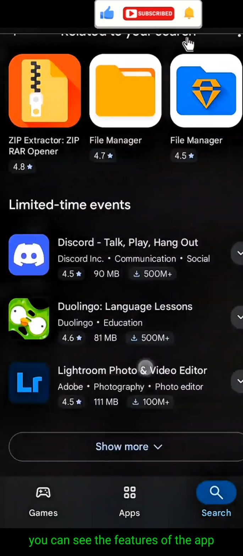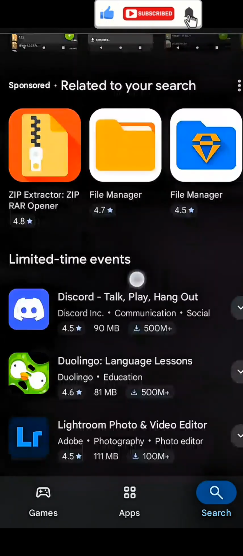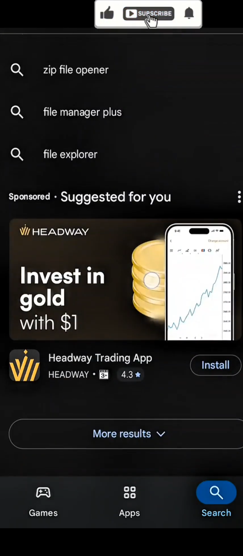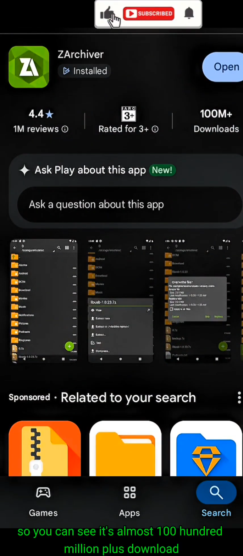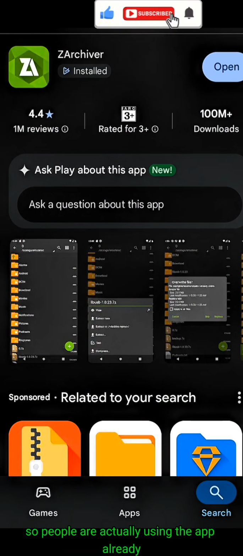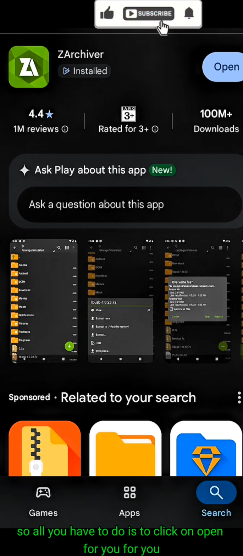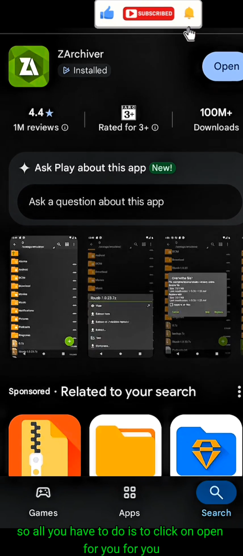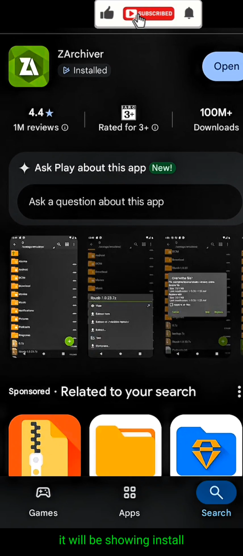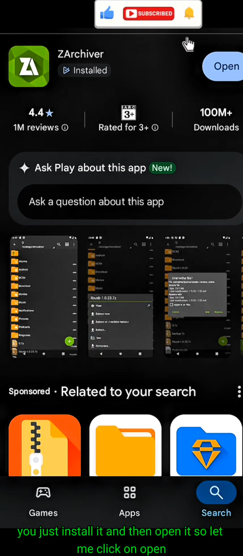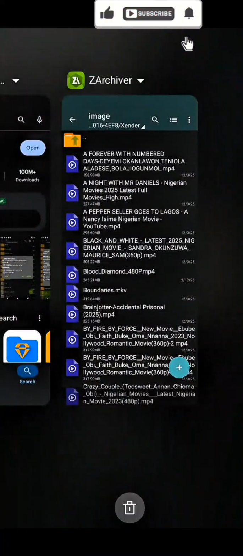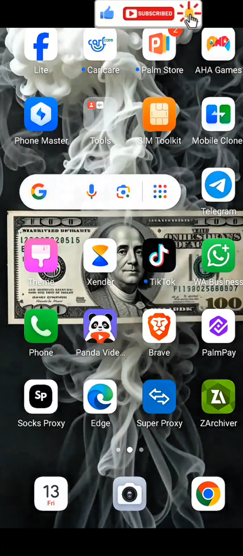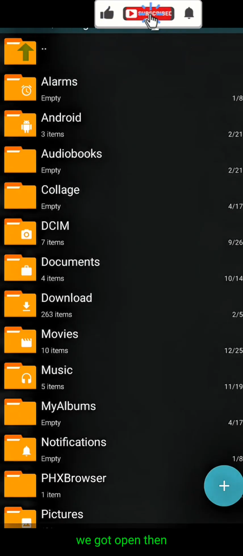You can see the features of the app. It has almost a hundred million plus downloads, so people are actually using the app already. All you have to do is click on open. For you, it will show install, so you just install it and open it. So let me click on open.